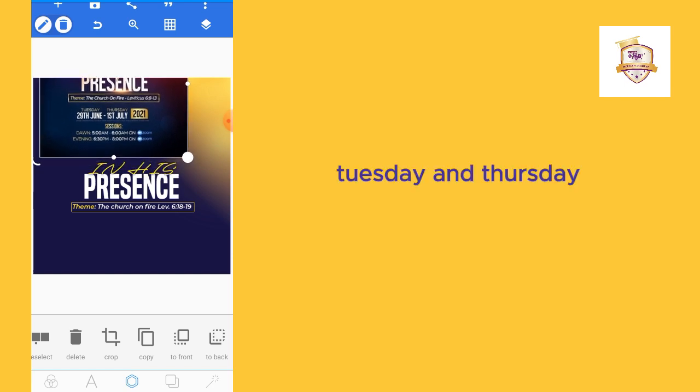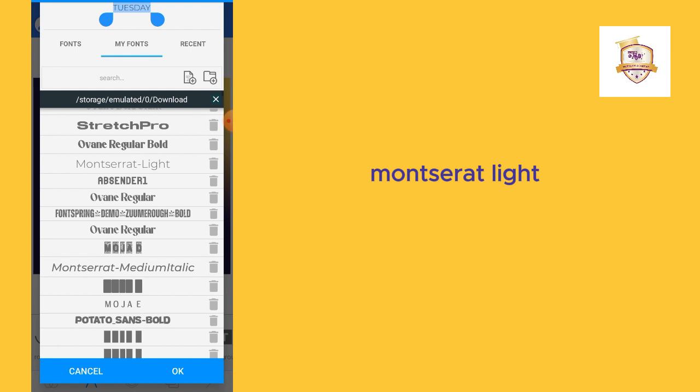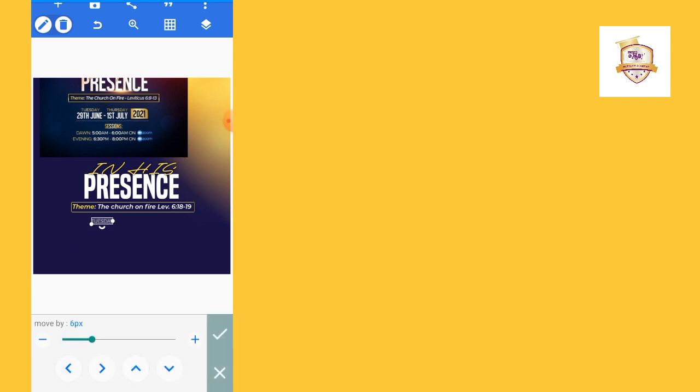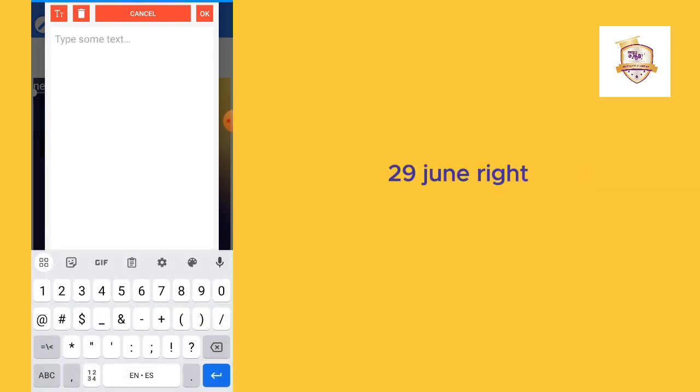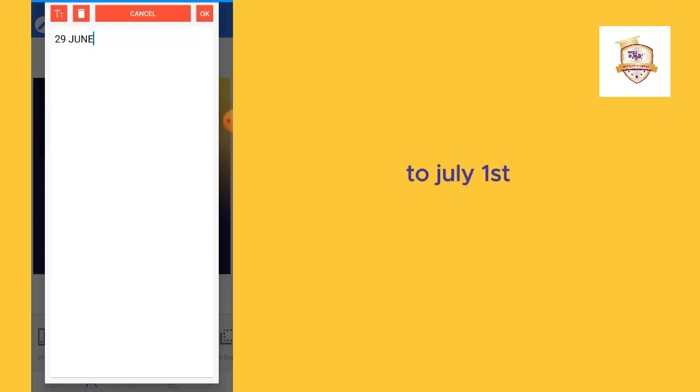Okay, so what's left now is the date, right? Tuesday and Thursday. So we have Tuesday. Which font type will I choose? Montserrat Light. Let me choose this one. Reduce and place here. So what's the date there? 29 June, right? 29 June. Okay, so I will use the same font type. June to July 1st.